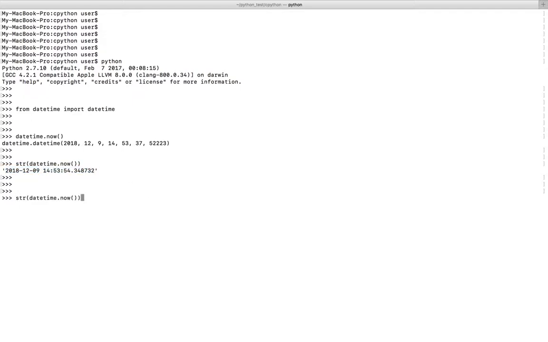If you want to get only the time, you can use datetime.now().time(). You will get the time object. Do the same thing, just convert it to string, and you will get it in string format. See, you will get the time in string. So this way you can find the current time in Python. And this is the default format.